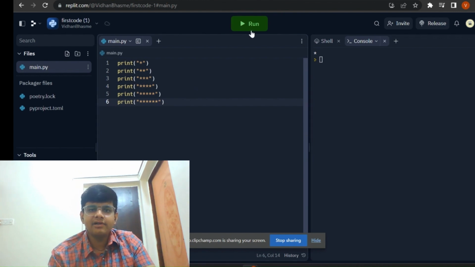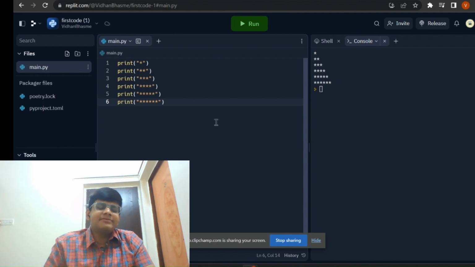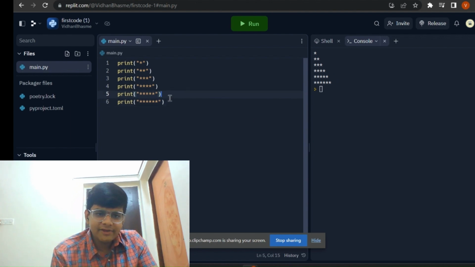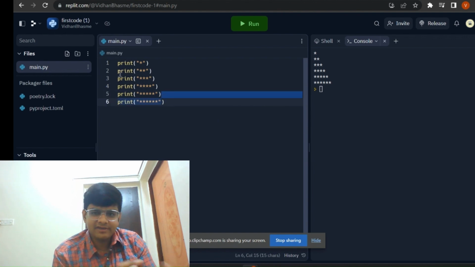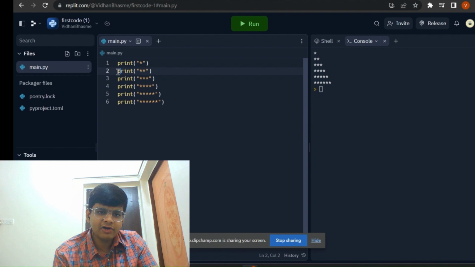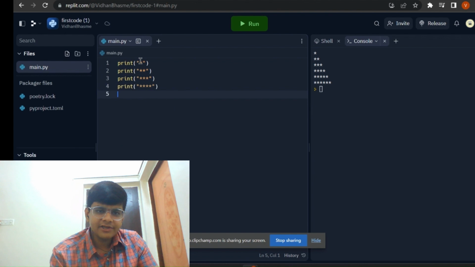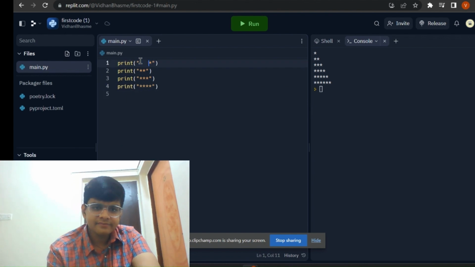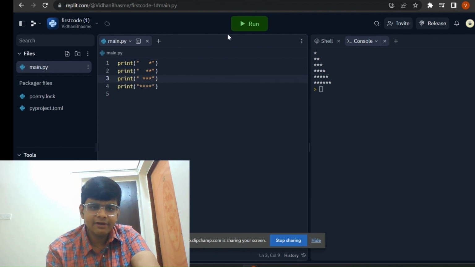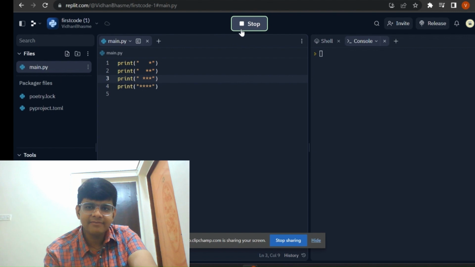I will run the command, and you can see that there is a staircase effect. You can see that the staircase is happening here. Absolutely, I can do something else, just the opposite of a staircase. Opposite staircase. What will I do? I will simply delete this. I will give 3 spaces here, 2 spaces here, and 1 space here. Now you can see the opposite staircase printed out in the console section.